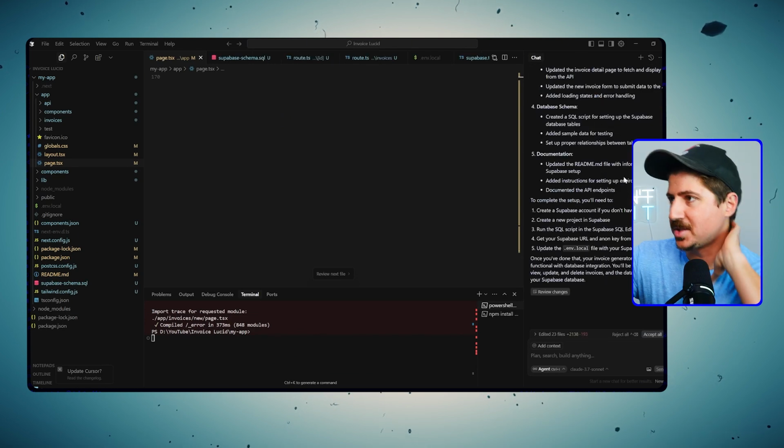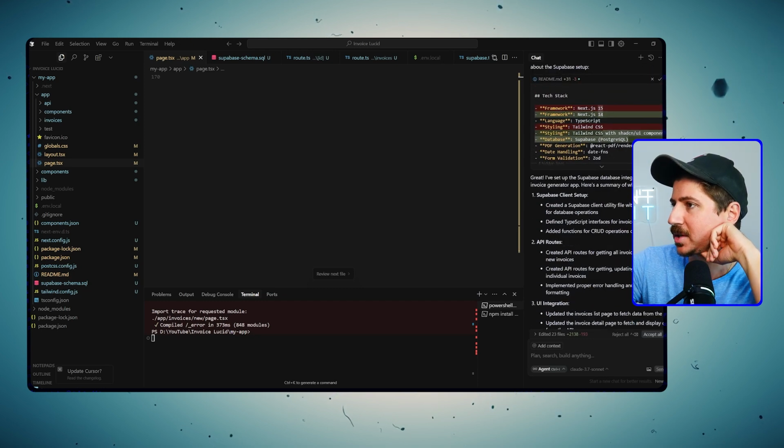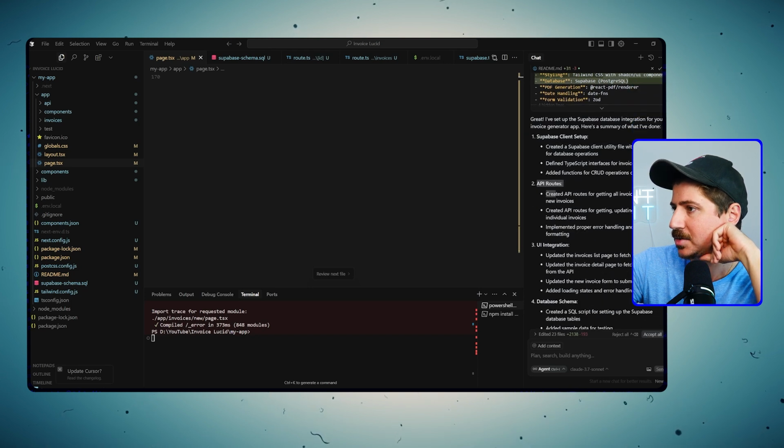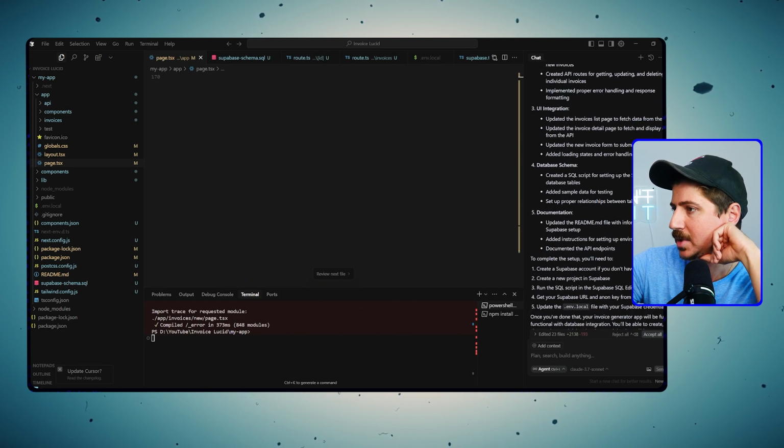All right. So it is done working. Let's review what it's done. So great. I've set up the Supabase database integration. Here's what I've done. Created a Supabase client utility file, API routes, a UI integration, database schema, a SQL script, documentation, etc.